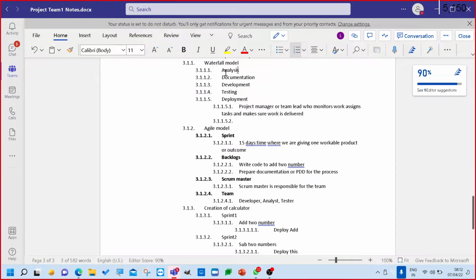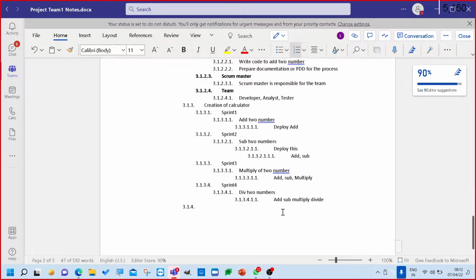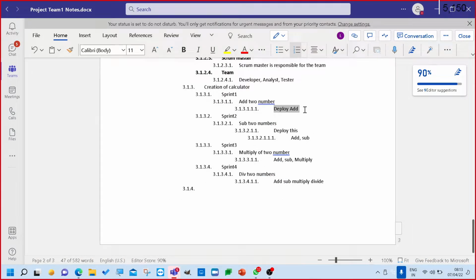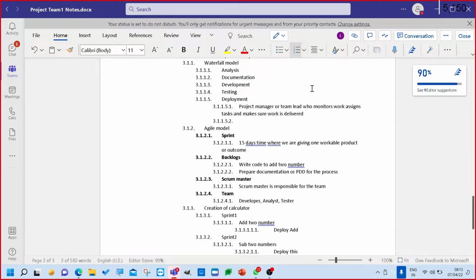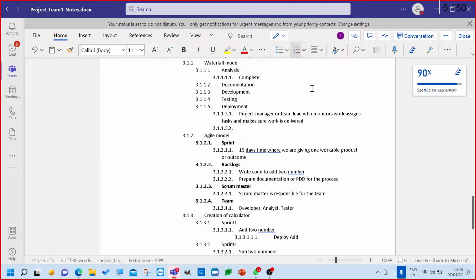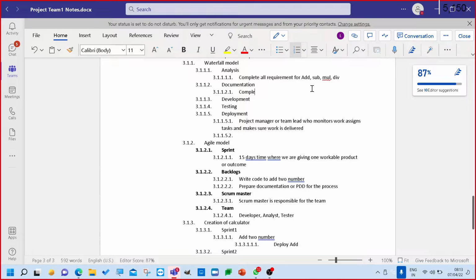In waterfall model, first we will do analysis of the complete project. Like, okay, so here we first completed add, right? But what we will do in the analysis phase is complete all requirement gathering for add, subtraction, multiplication, and division. So everything must be done in a waterfall model. We cannot say that, okay, first I will complete addition, then I will go for subtraction. You will not go in that model for waterfall. Okay. Then after that, again here, complete all documentation.